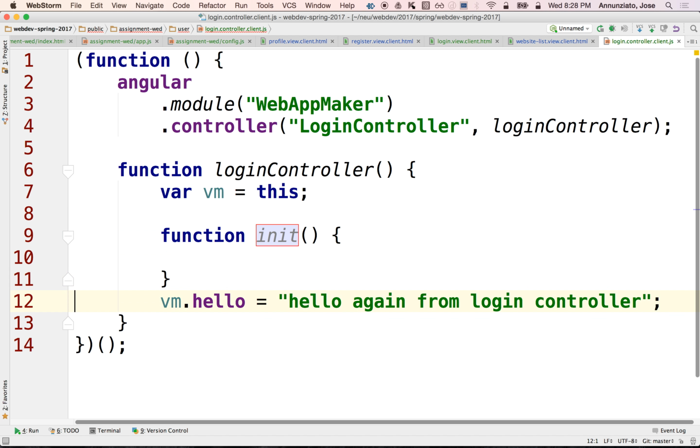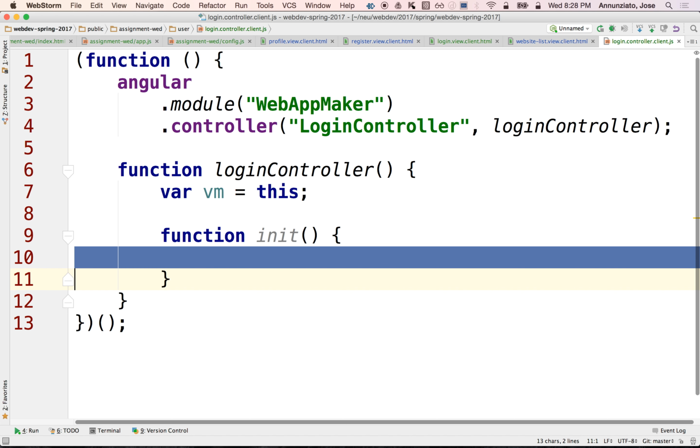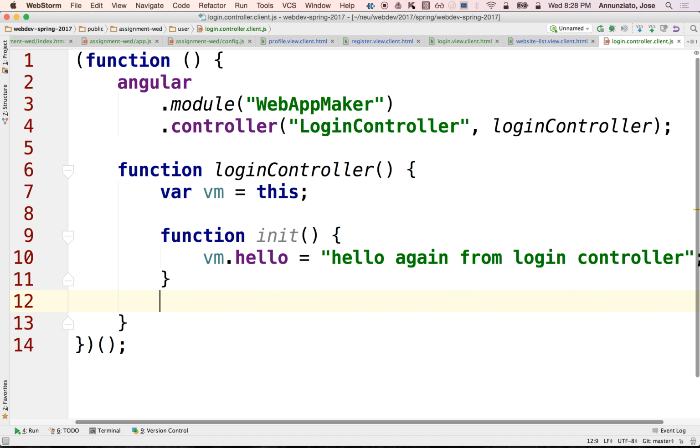Encapsulate in a function, right? And then put that in there, and then explicitly call it. Now you know that you explicitly want this to happen, as opposed to, oh, it just happened because it's outside of any scope. You are controlling that, and now it's tagged that this is what should happen to initialize this controller, right?